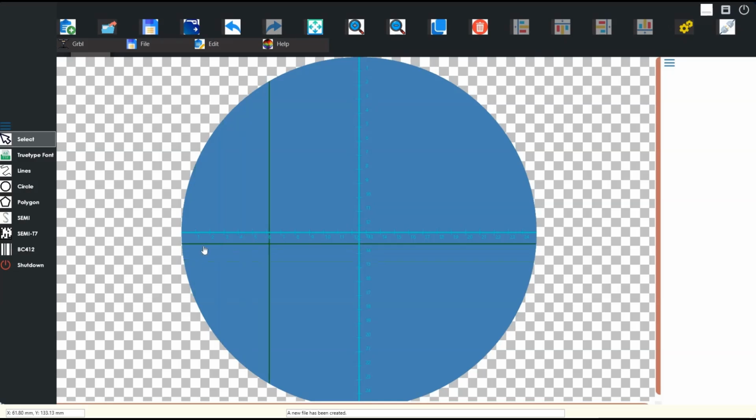Over on the left, you'll find a drop-down menu with all sorts of objects you can add to your design. TrueType fonts, line segments, circles, polygons, and even specialized objects like Semi T1, and BC412.